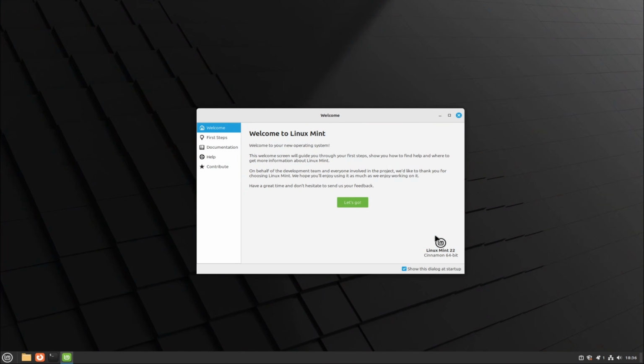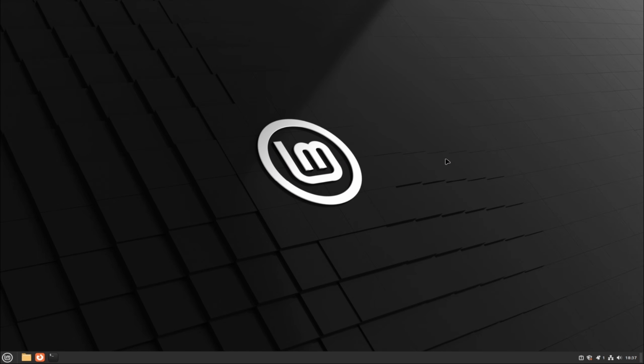Hello guys, in this video we're gonna install Sway on Linux Mint and we're gonna configure it. So you can do the same steps on any Ubuntu based distro or Debian based distro. So let's start. Let's open terminal.